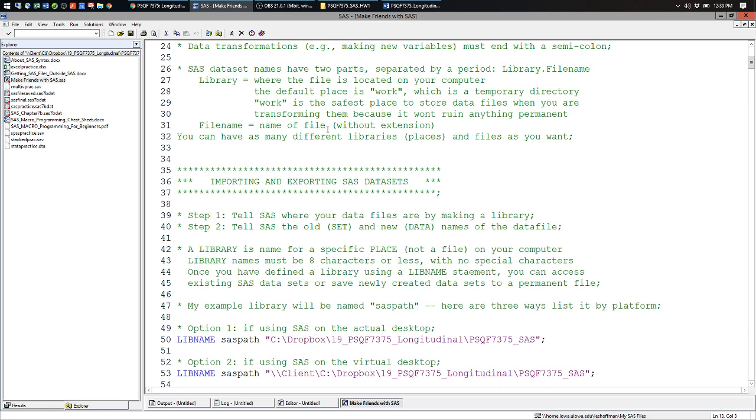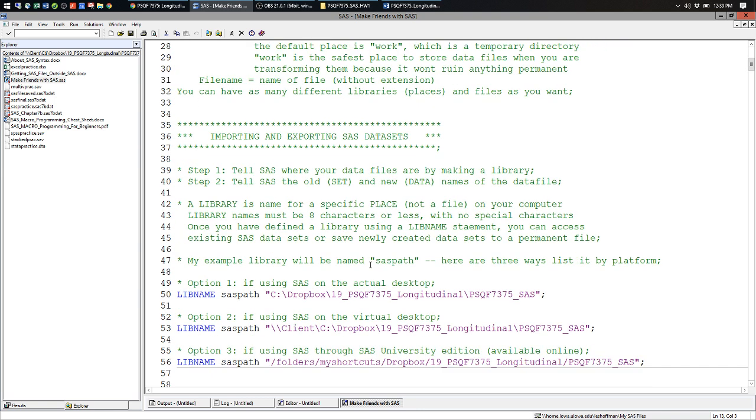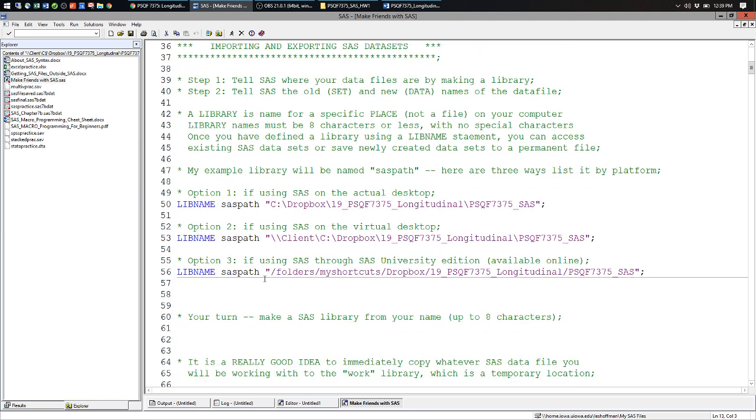So I'm in the editor window. This is the .sas file. It's just a text file. That means you can open it and write in it in any text editor, not just SAS proper. The first thing that we learned how to do last time was to tell SAS where our stuff is.